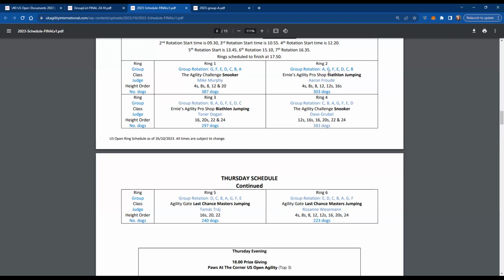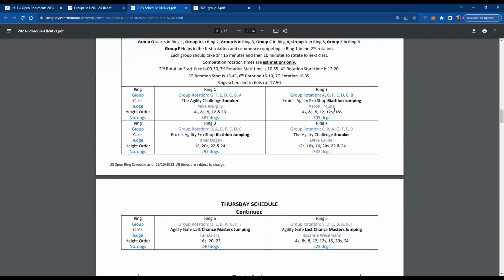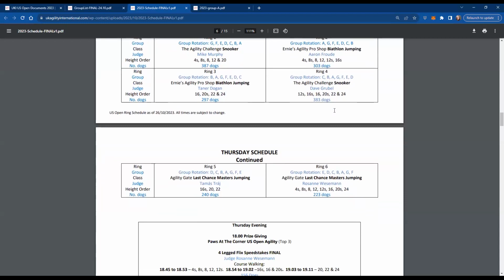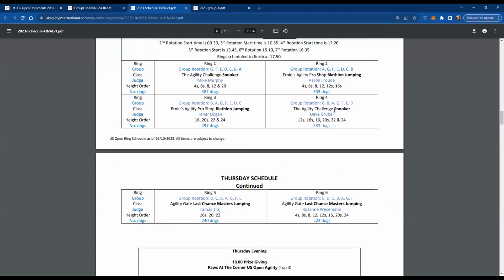Because, for instance, right here on biathlon jumping, if you look very closely, there is no 20-inch jump height on Thursday. The 20-inch biathlon jumping is occurring on Friday. This is to make sure we're balancing the dogs and getting everyone done before it gets dark. And this is the plan that Greg has come up with to make sure we're maximizing our daylight. And that's super important this time of year.